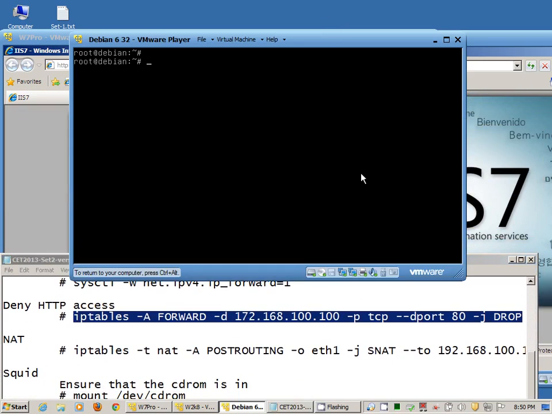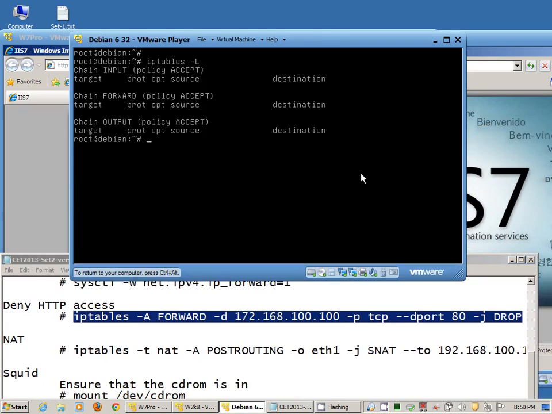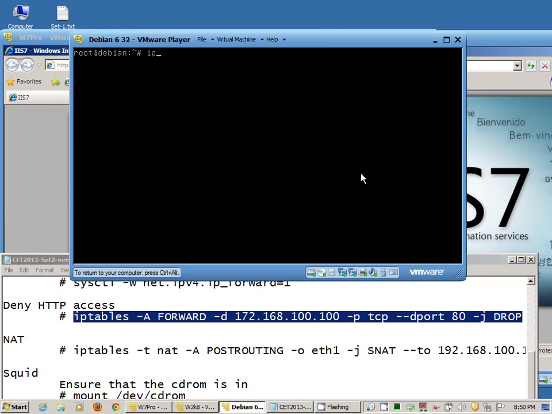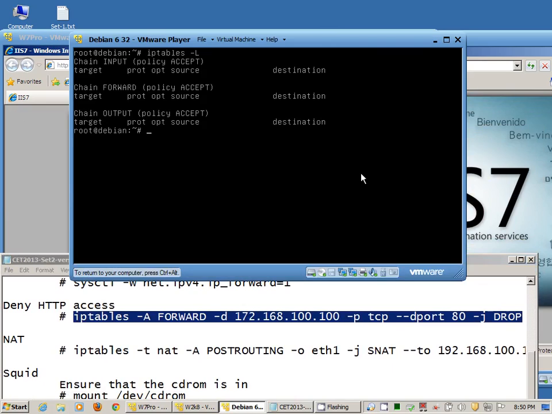Okay, so IP tables, you need to know 3 things. One is how to list the tables. IP tables minus L, big L, list. This should be empty. You should also know how to flush the tables, deleting all the rules. We do IP tables minus F, flush. So if you list the tables again, you see that it's empty.